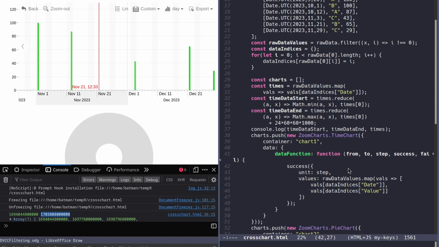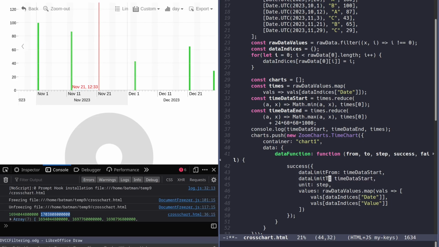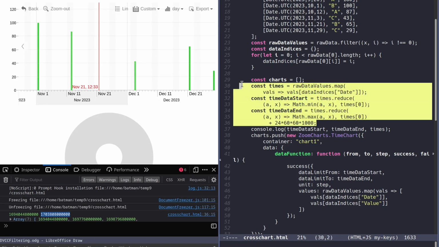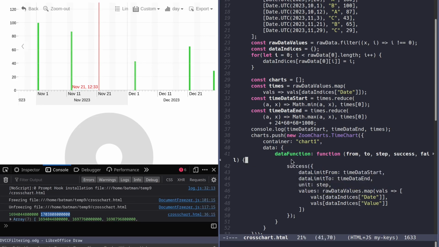So at this point, we can just go ahead and add them. I'm going to add dataLimitFrom as our timeDataStart, and our dataLimitTo is our timeDataEnd. And you notice I calculated these outside of the data function, and that's very important. Strictly speaking, you could do it correctly inside the data function, but it's trickier because when you're inside the data function, we're eventually going to be using filtered data, and the filtered data obviously is not going to have the full data range. So that's why I'm calculating it once with the raw data outside.